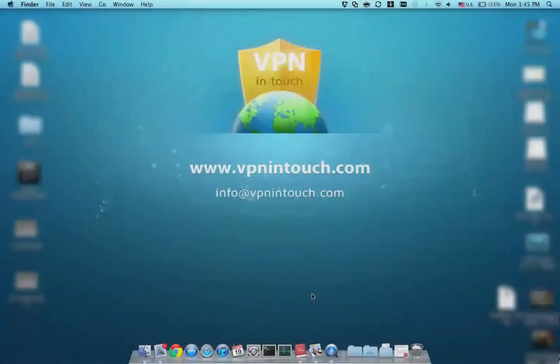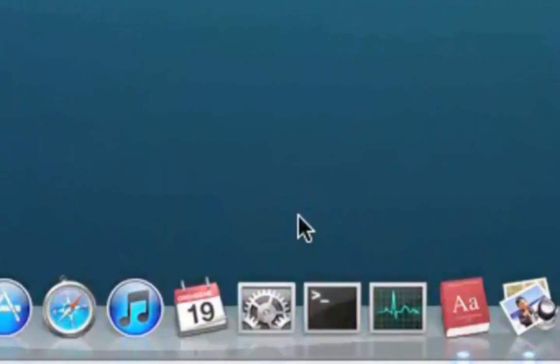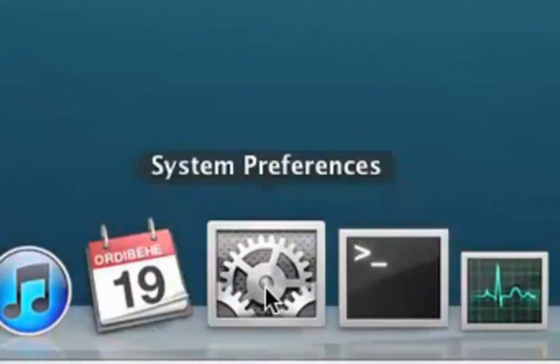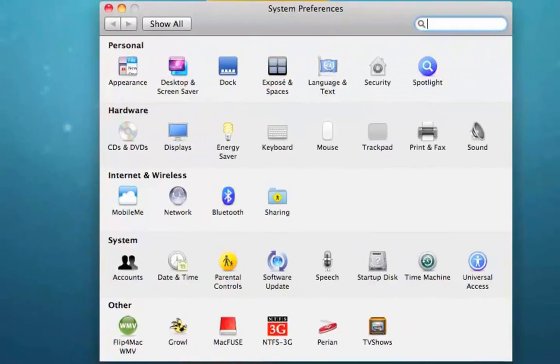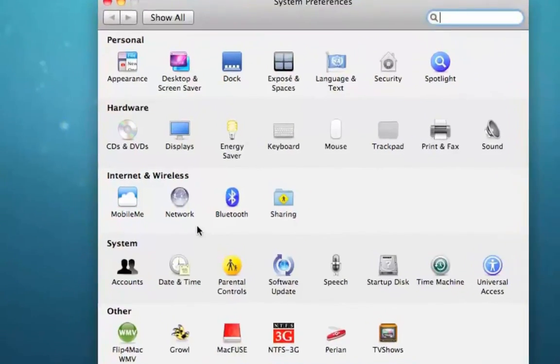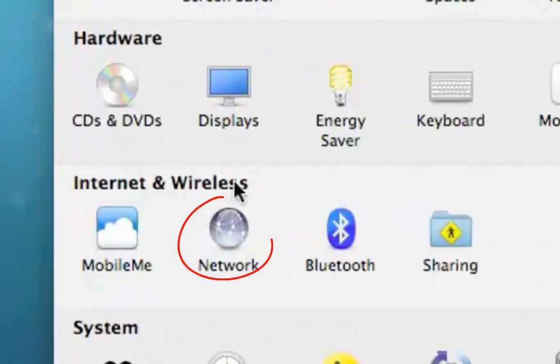How to set up VPN in touch on Mac. PPTP. Step 1. On the dock, click System Preference. Step 2. Select Network.